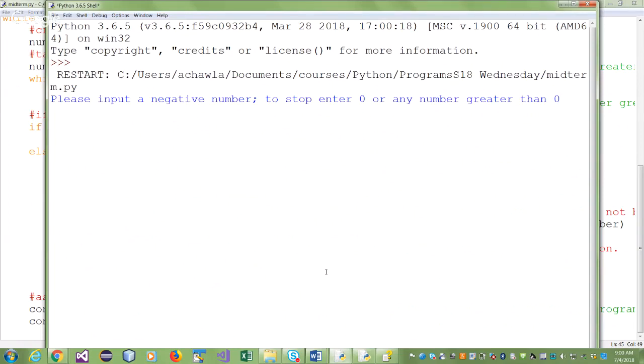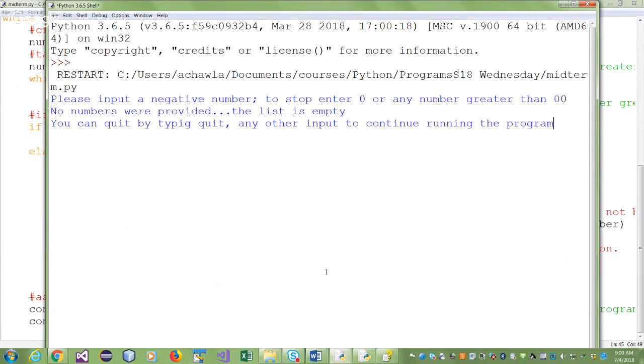Okay, please input a negative number to stop, enter 0 or any number greater than 0. The colon is missing, which is looking untidy. I can stop right here. I can put a 0. And it says no numbers were provided. The list is empty. That's the message you wanted to print. You can quit by typing quit, any other input to continue running the program. I'll say C for continue.